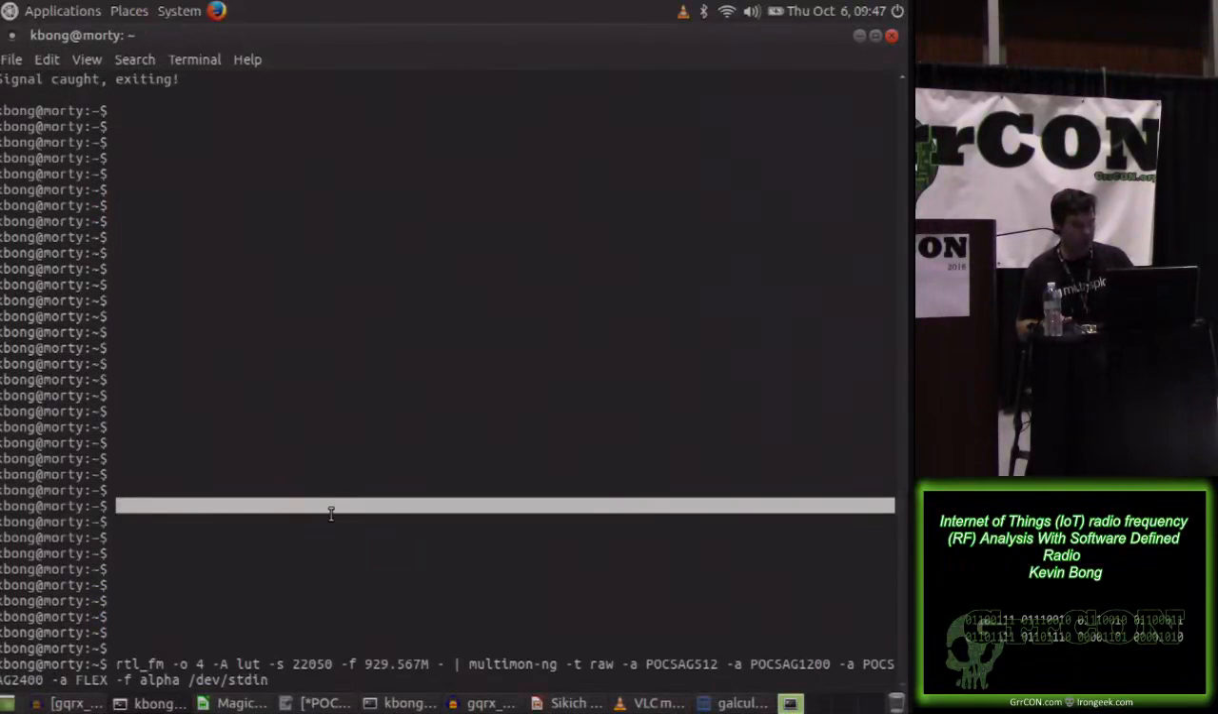I'm going to click enter and, well, okay. So how this works is I've got two utilities. The first one is rtl_fm, which just grabs the data from the RTL dongle, assumes it's an FM radio signal at 929.56 megahertz, and outputs that as an audio stream. That audio stream goes to multimon-ng, which is a utility that decodes protocols like POCSAG and FLEX that you see here, which are pager protocols, and then it writes the output to my screen. Let's stop.